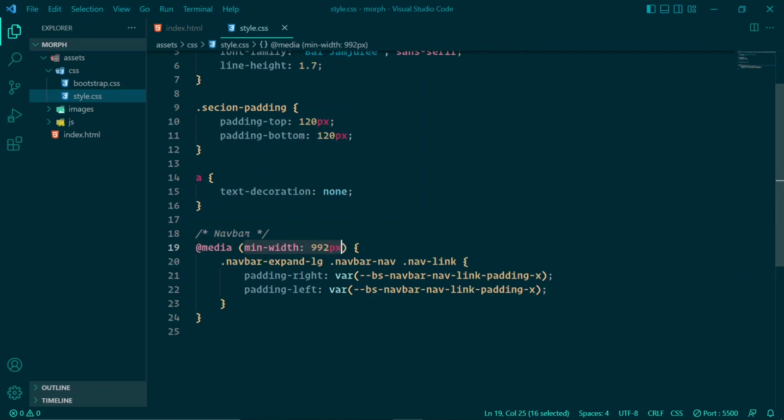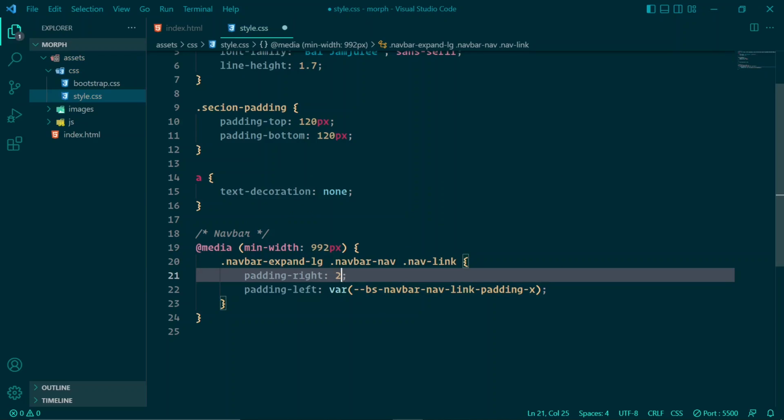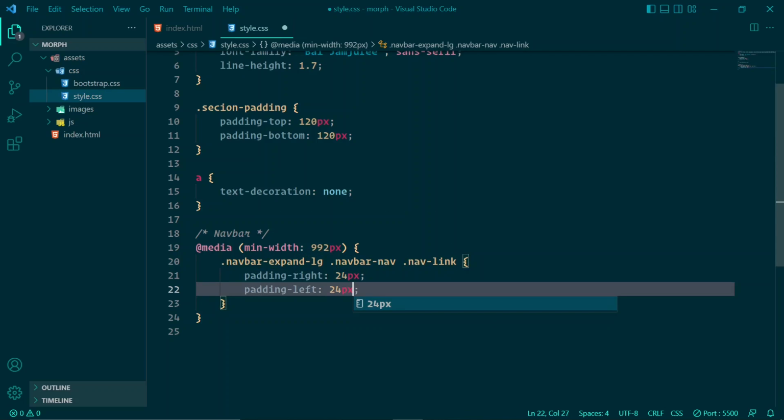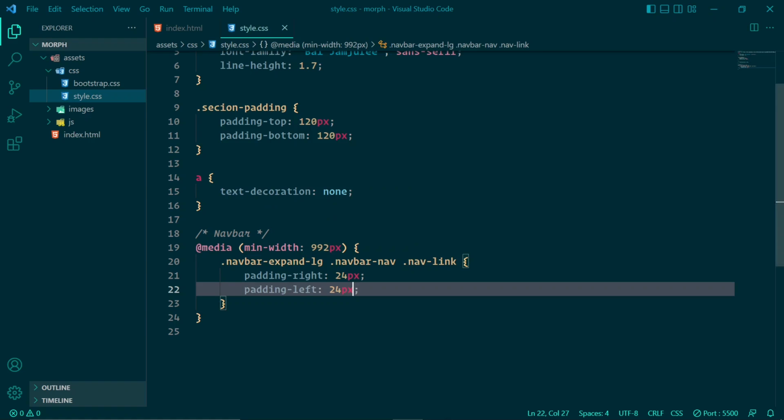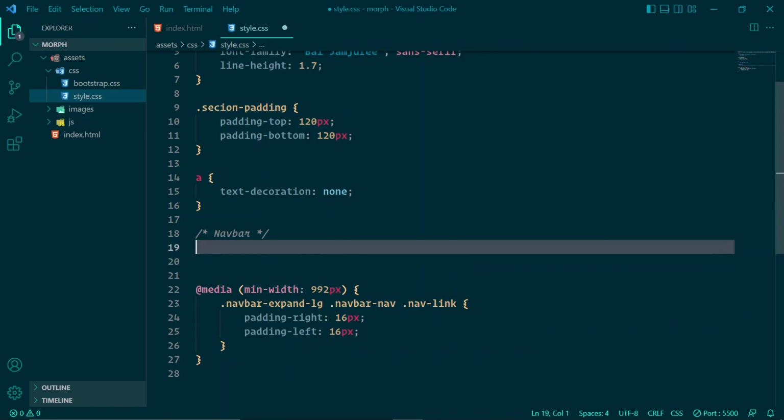Okay, so when the screen size is equal to or greater than 992 pixel, then I'm going to increase the padding by, let's say, 24 pixel. All right, so as you can see, we have some space now. So I think 16 will be enough. All right, and I'm going to select the navigation bar, then I'm going to select nav bar nav, then I'm going to select the nav link.